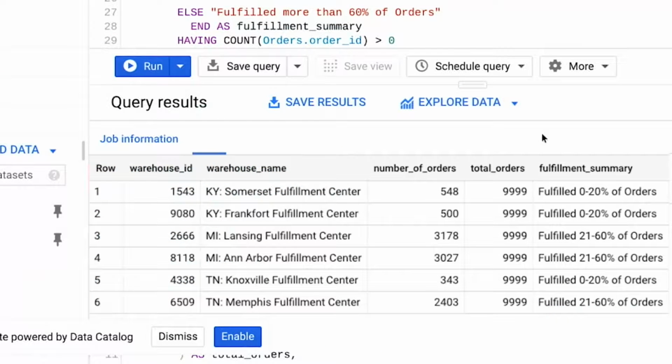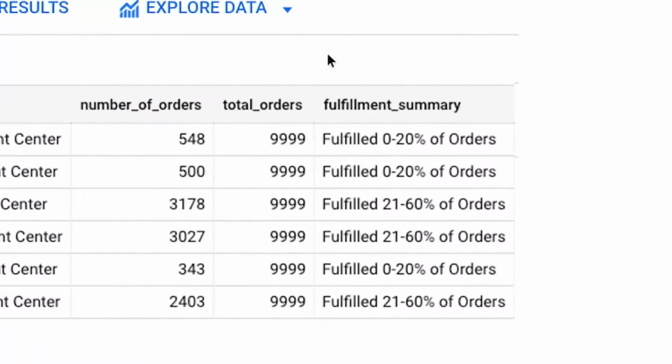And there, now we can easily identify what percent of our company's total orders are being fulfilled by each warehouse. These warehouses met our criteria, and we can see here in the fulfillment summary column the percentage categories we outlined in our case statement. Obviously, since we included a having statement to specify only warehouses with at least one order, there aren't any warehouses currently under construction in this table.